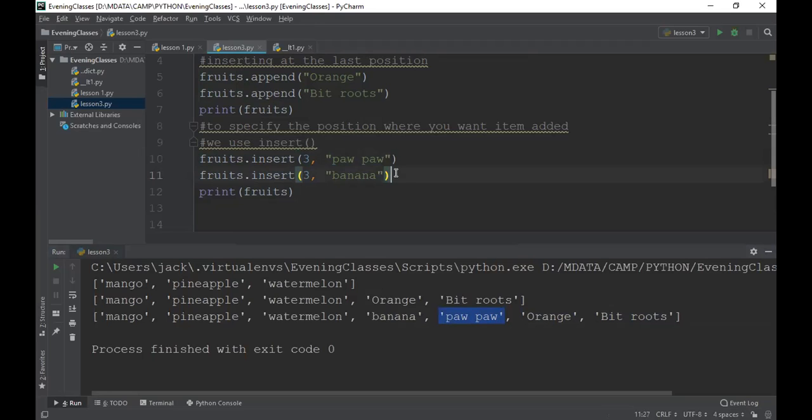Remove. Do remove position 4. I want to see remove. Just do fruits remove position 4. Root dot remove. Position 4 is the purple. The remove takes only the name of the list item.